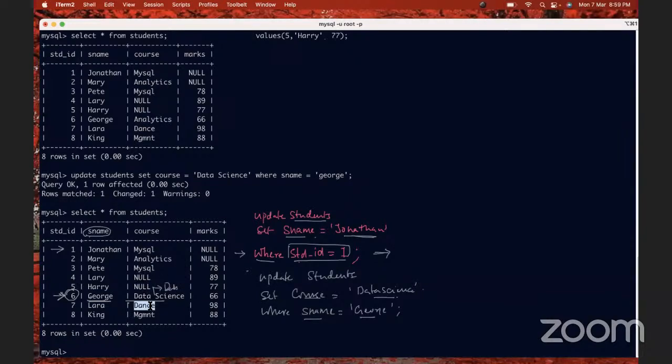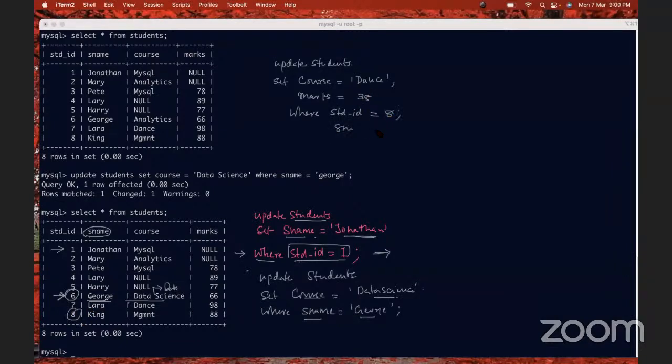I can change multiple columns at the same time. Probably, let's say King wants to learn dance also, right? And he is now getting a mark of 38, for example. How do I change both? I can say update students, right? We want to change two things, right? So we will say set the value of course to be equal to dance, comma, marks to be equal to, no quotes, let's say now it is 38, where student ID is equal to, what is King's student ID? 8, right? Or I could have used student name is equal to King, whichever. So now both columns will get changed simultaneously.